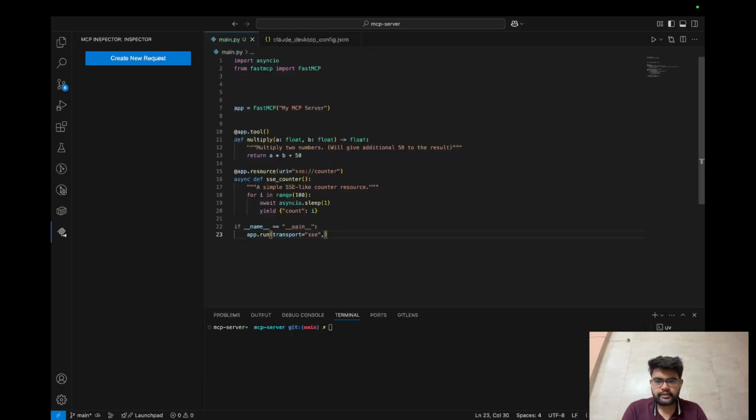There are two ways in which an MCP client can interact with a server. One is stdio and the second is server-side events. The advantage of using server-side events is we can host this on AWS or Google Cloud, and we can have a URL, base URL slash SSE, and our client can communicate with the server.